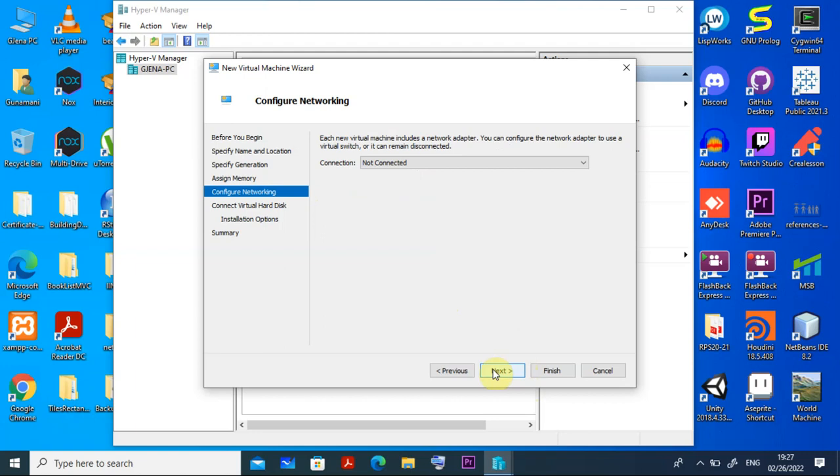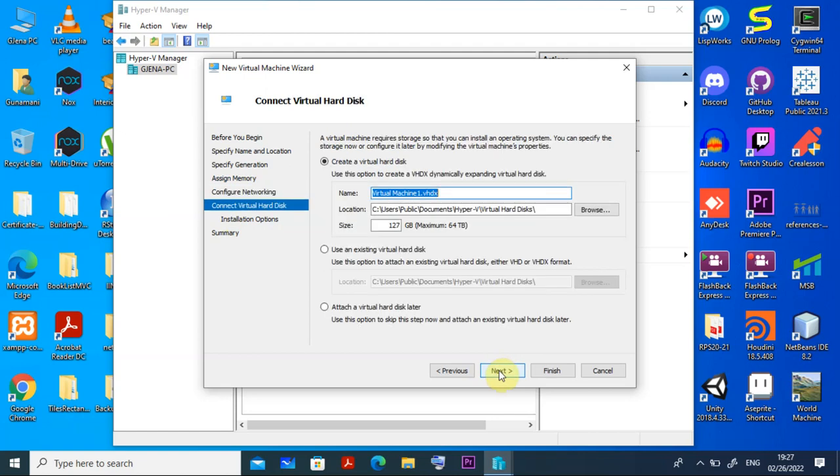Once you click next, see, initially before you begin, then specify the name and location, you have given the name, specify the generation, you have gone for the first generation. Assign memory, in the assigned memory also 1024 MB we have already put there. Then configure networking, connection not connected, just click next. I want to keep it as it is, I don't have any problem there. Click it here. Then it is asking for the name, virtual machine 1.